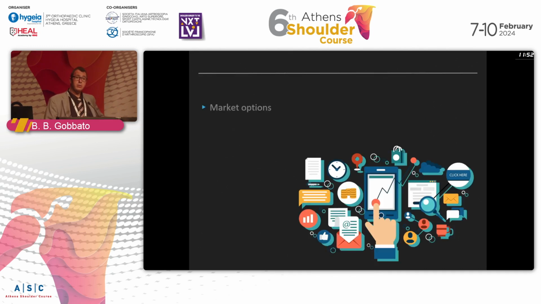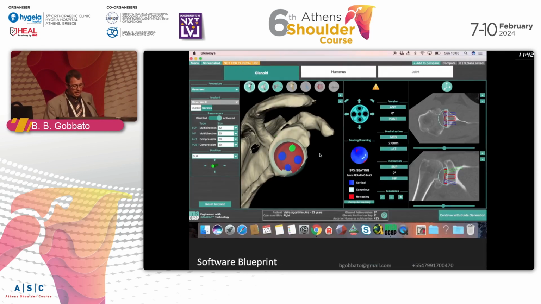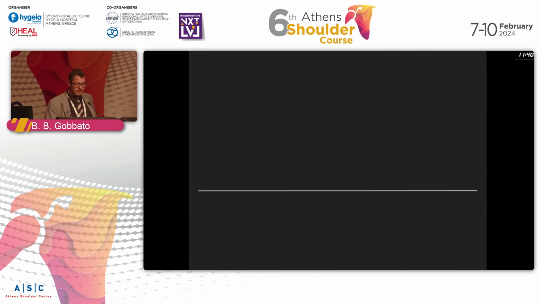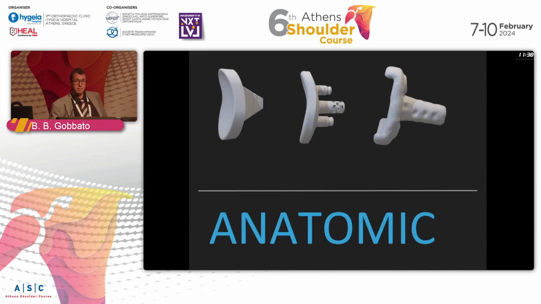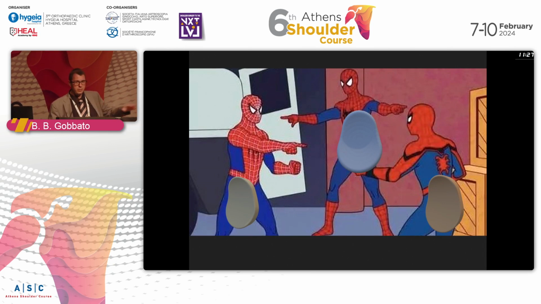So how can we do this? Well, there are lots of options in the market. I'm going to show the software I use, that I helped to develop, and the blueprint. For anatomic, well, anatomic is all the same. You can choose whatever you want. It's mostly small, medium, and large, any implant. So use the software you want. With the implant you want, you will be okay for planning.